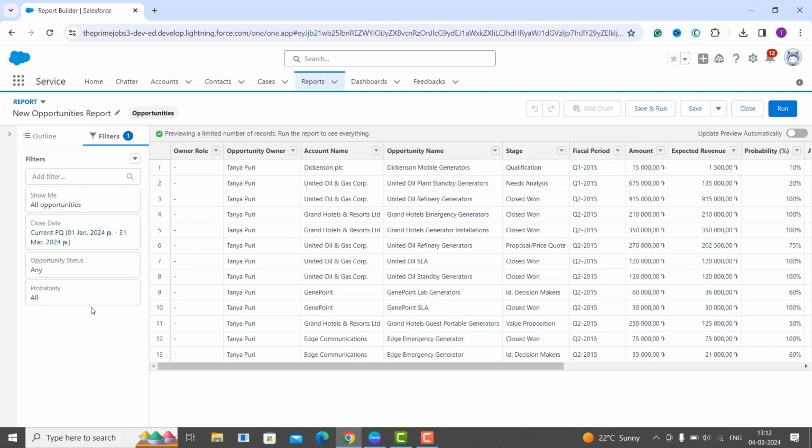And the most common are the Show Me filter and the date filter. Here you can see that the Show Me filter scopes report results around a common group, like my opportunities or all the opportunities, and the date filter scopes results around a date field like created date or close date. Here you can see that it gives a close date to us. So these are some default filters that are already applied to this report, and you are not even able to delete them if you want to remove them.